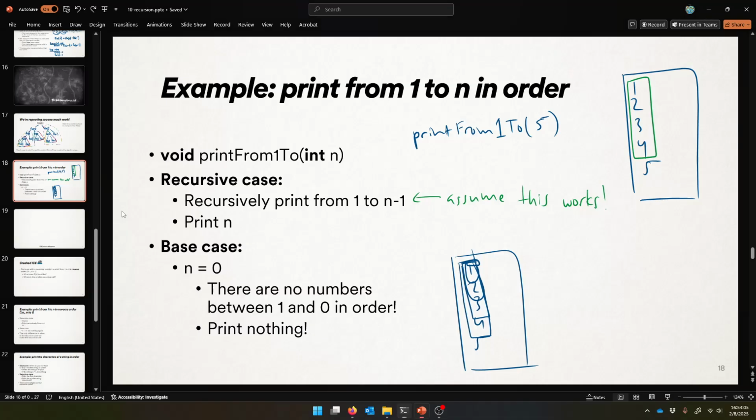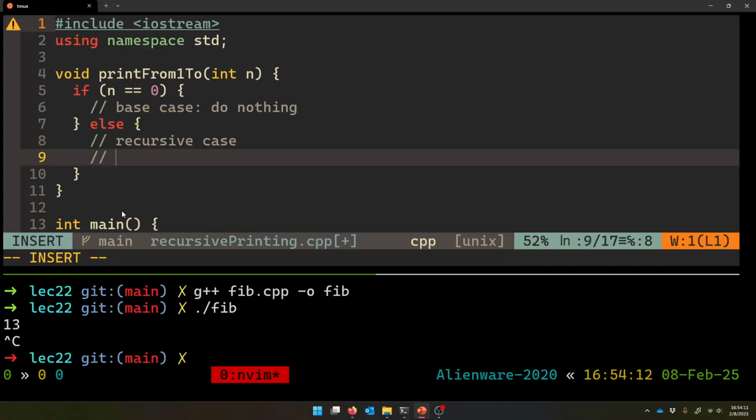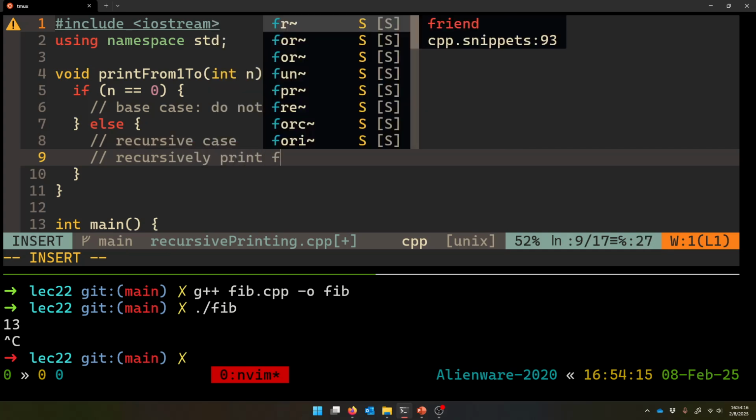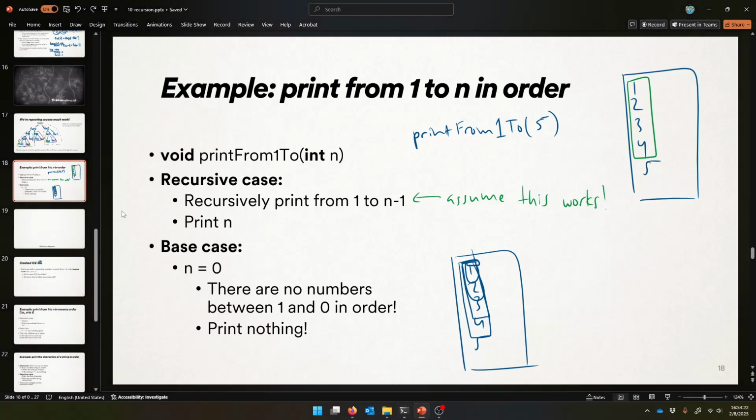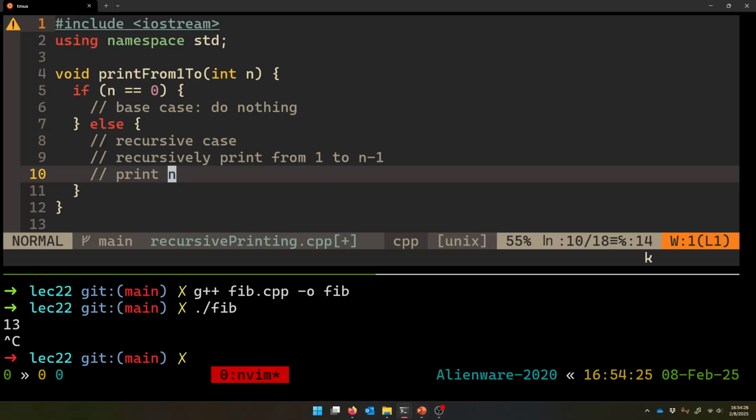I would like to do the following. I need to print from 1 to the smaller number, 1 to n minus 1, and then it's my number's turn, my original bigger number's turn. So recursively, print from 1 to n minus 1, and then after that, print my n, which is the bigger number. That's the one thing that the recursive job did not complete. That's how I build up my answer.